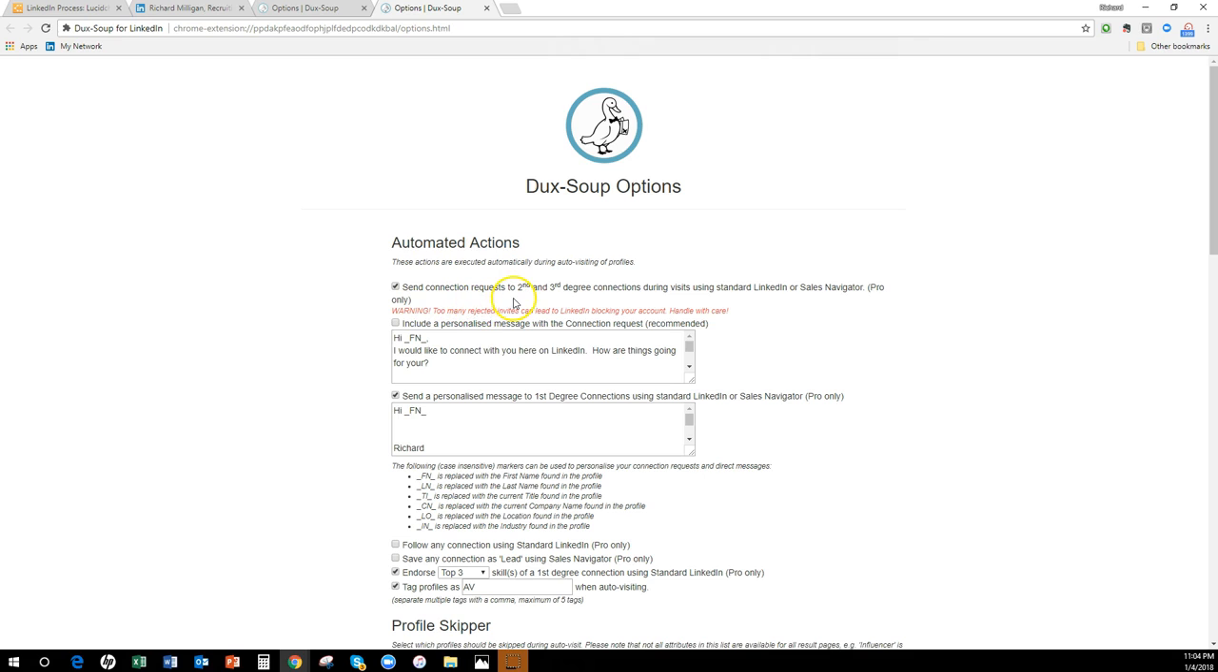If I select this message right here and I have a message typed into this, if I turn Dux Soup on with these two buttons clicked, then that message is going to go out. The underscore FN underscore just tells Dux Soup to grab their first name and insert that into the message. And I'll model that here in a second so that you can see that. So that's ready to go. I like to use a short message. It simply says, I would like to connect with you here on LinkedIn. How are things going for you? And then just all the best, and then my tagline, my title, phone number.